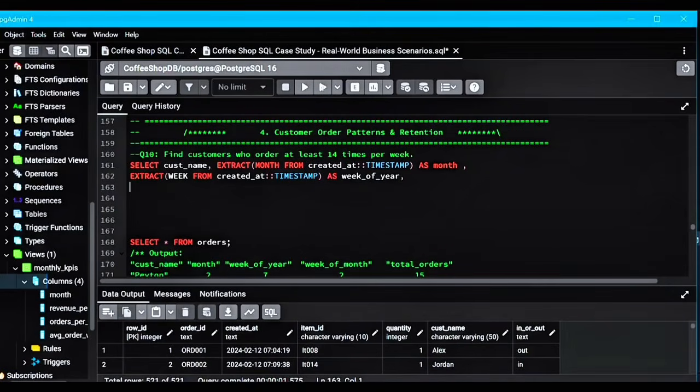Now week of month. For that there is no function in PostgreSQL, so to achieve it we will use a formula: extract day from the created date column, subtract 1, divide by 7, and then add 1. We will also use the floor function, because if the value is in decimal form, like 4.75, it will be considered as 4, meaning the 4th week. So for that we will use the floor function.